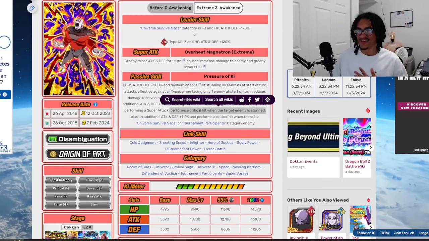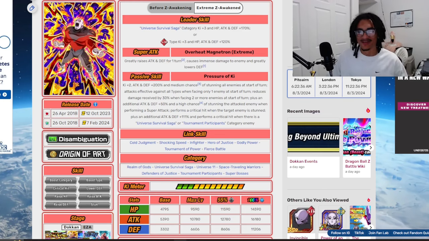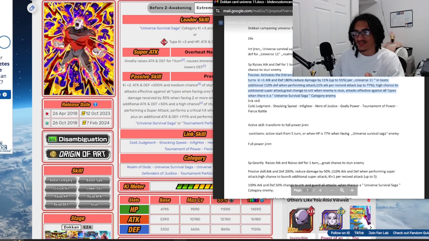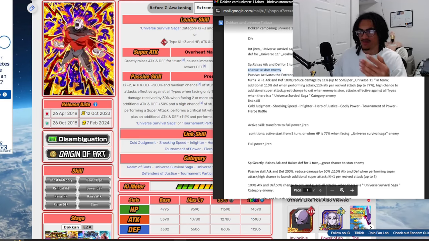But this guy should definitely have a guaranteed crit. I'm just saying, definitely. If this garbage EZA, because didn't he say in the email he saw this guy's EZA, and then he made a Jiren? So this guy should definitely have guaranteed crit for a stun, considering that his only stun proc is inside of a super attack event. And if you don't stun the enemy, there's no 70% chance to crit for this guy.